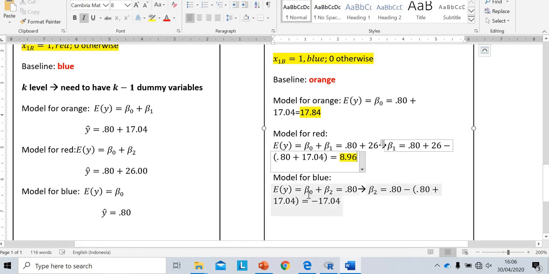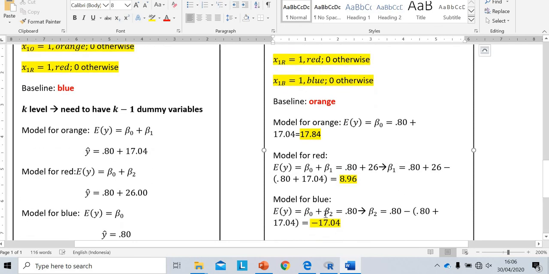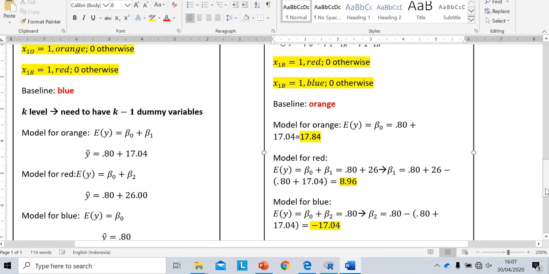Okay, so this is our estimated value for beta naught, beta 1, and beta 2 if we change our coding for the dummy or indicator variables. And then it should just make sense. I mean that here we can say orange is 17.04 greater than blue. So then we can say blue is 17.04 lower than the baseline, which is orange. Okay, so the story is just the same but represented in a slightly different way.